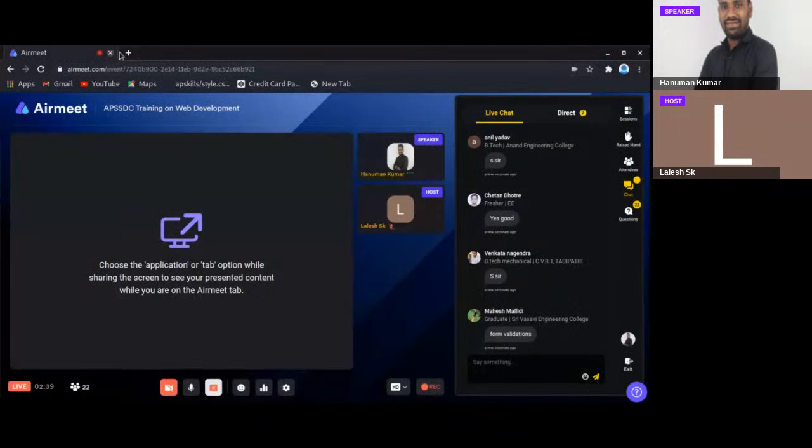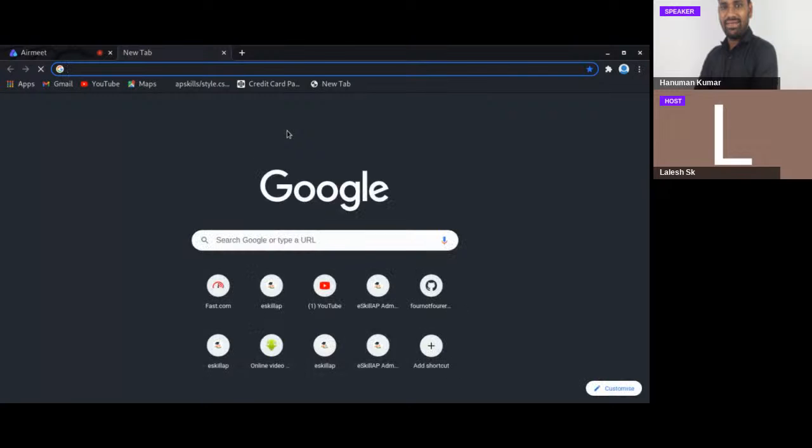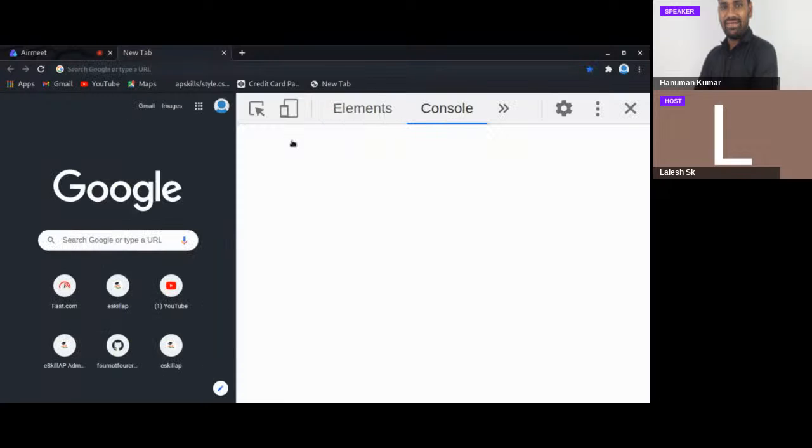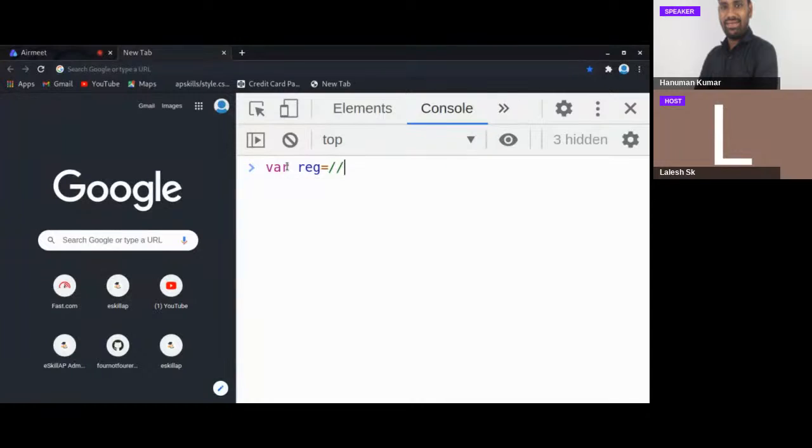So for better understanding, I'm going to implement the regular expression in the console. The regular expression is for the name field. We know the name field should not contain any kind of special characters or special symbols. So I'm going to use var reg equals to, and we have to define the regular expression like this. We have to avoid the digits, so I'm going to use slash d.